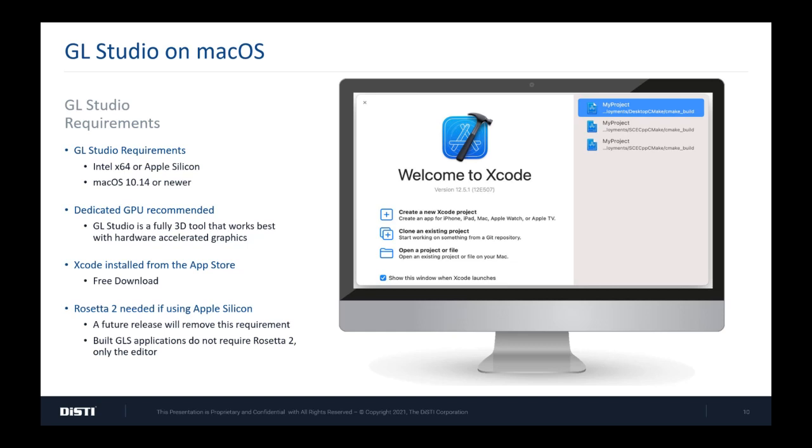And if you are using Apple Silicon or an M1 Mac, you will need Rosetta 2 in order to run the editor. At the moment, our runtime is a universal binary. However, currently the editor is an Intel binary. So this translation layer will be required for GL Studio 8. However, in a future release, we will be removing this requirement as third-party software that we rely on updates to support both Intel and ARM Macs.